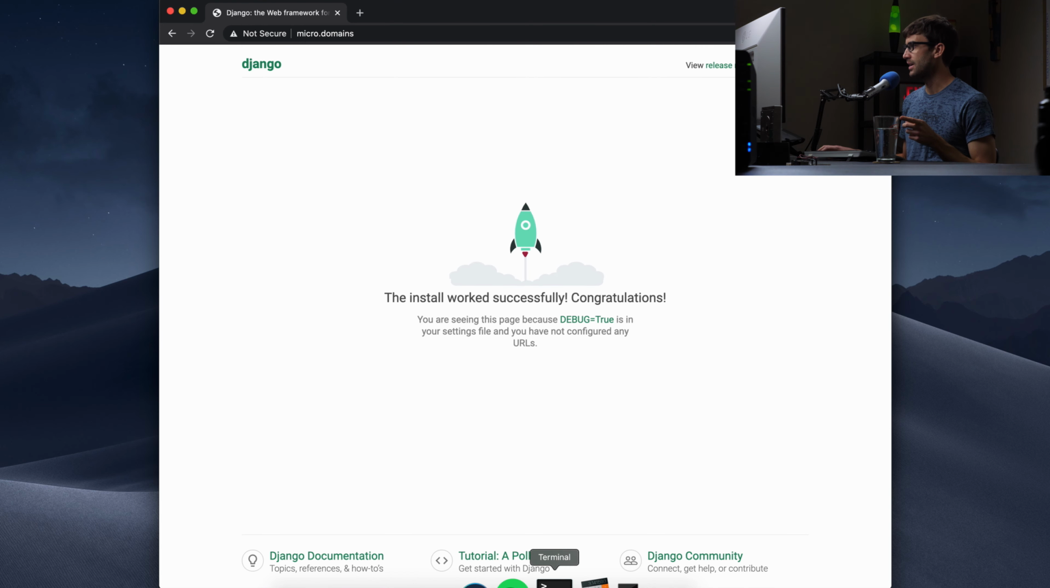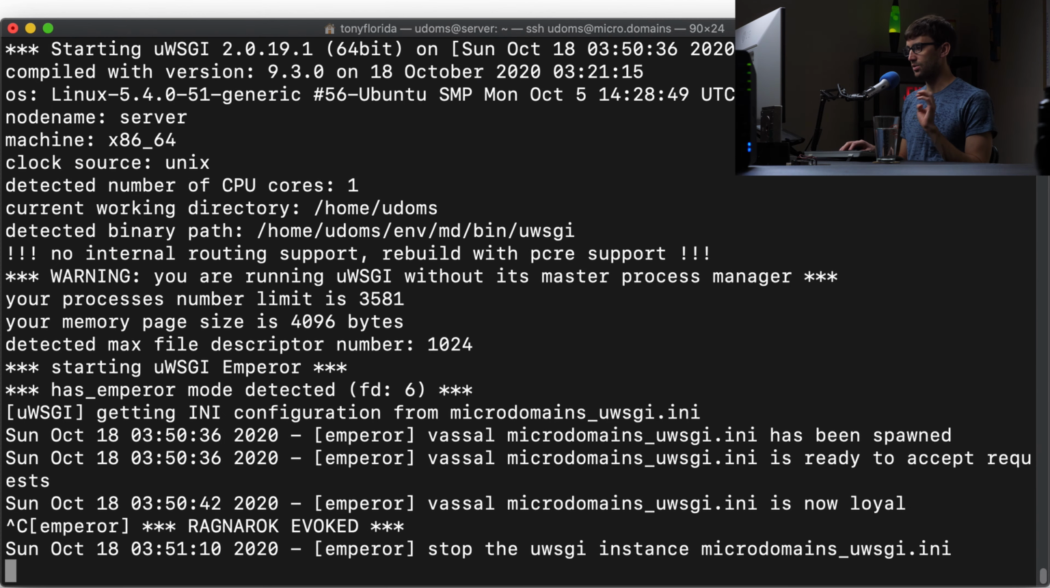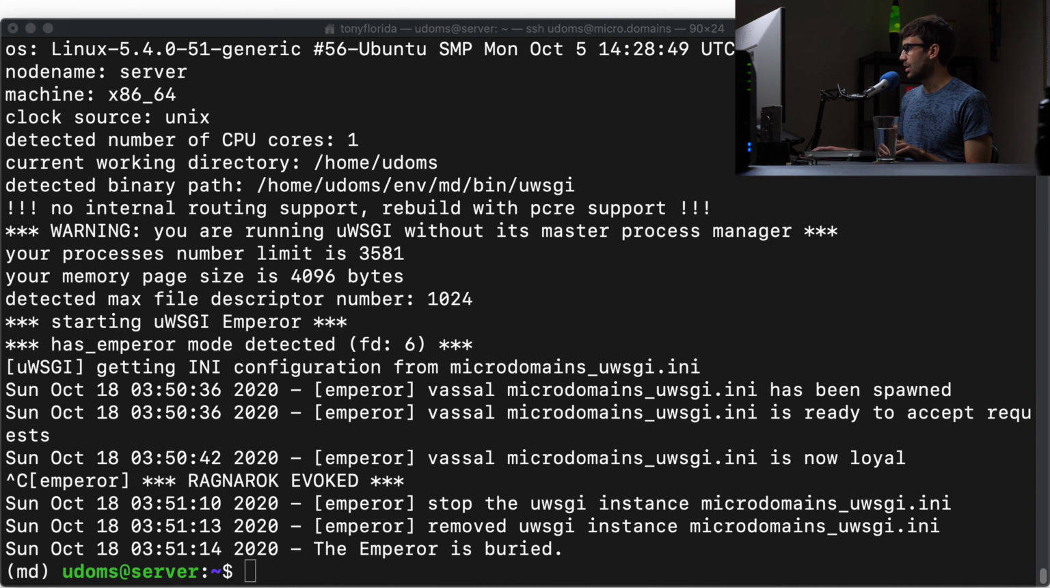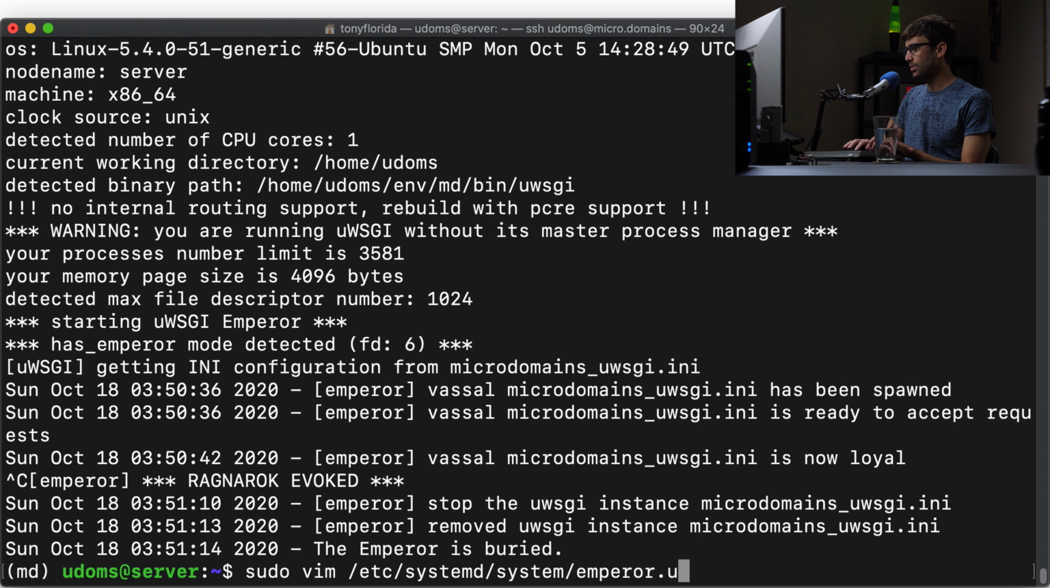So let's do that, and we can get out of this server here, and that'll take just a couple seconds to stop. What we want to do is create a systemd service file in the directory, and this will be sudo vim /etc/systemd/system, and then the name of your service. So I'm going to call it emperor.uwsgi.service, and this is kind of like a recommended name for this kind of stack.